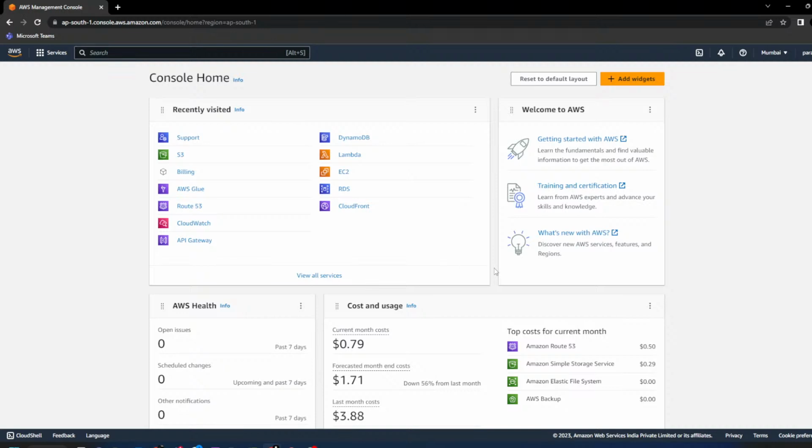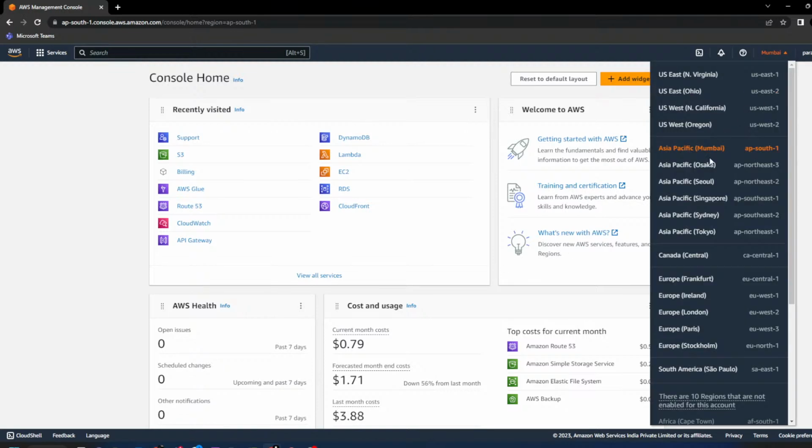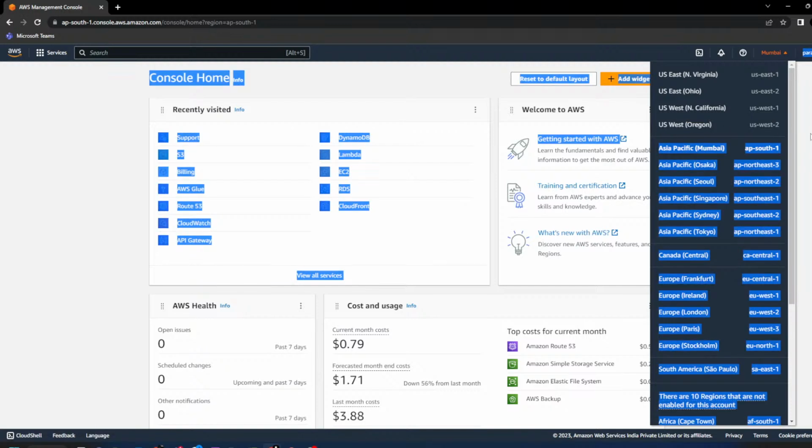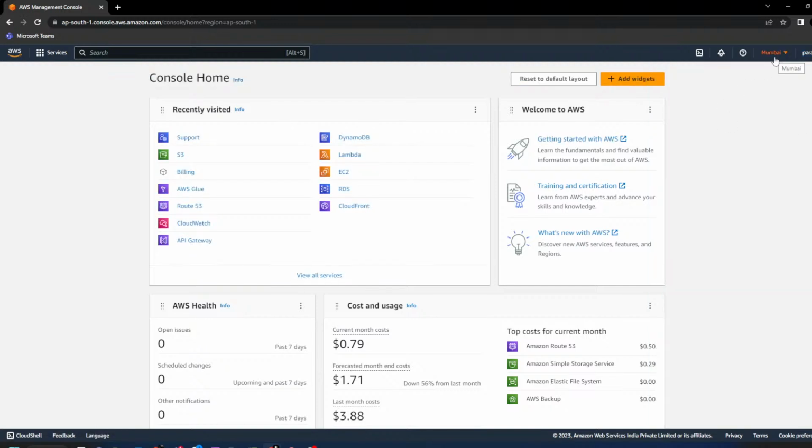Means if you have created a machine in the Mumbai region, that machine will be seen in the Mumbai region only. If you change the region to, let's say, Oregon, then you won't be able to see the machine because the machine was created in the Mumbai region, but right now you are logged into the Oregon region. So be very careful in which region you are working.